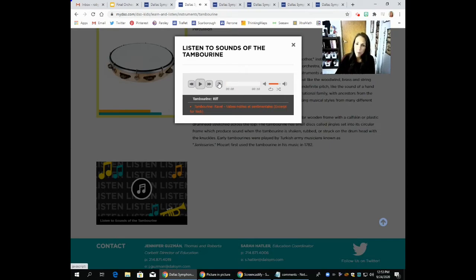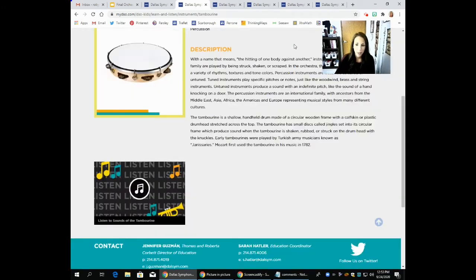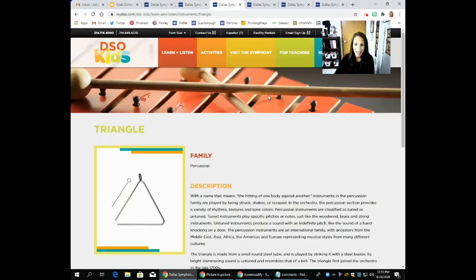Could you hear how the tambourine decorated the music? Moving on. Next is the triangle. Here is the word triangle so that you can spell it correctly in your tree map. Go ahead and add it to that auxiliary percussion column.